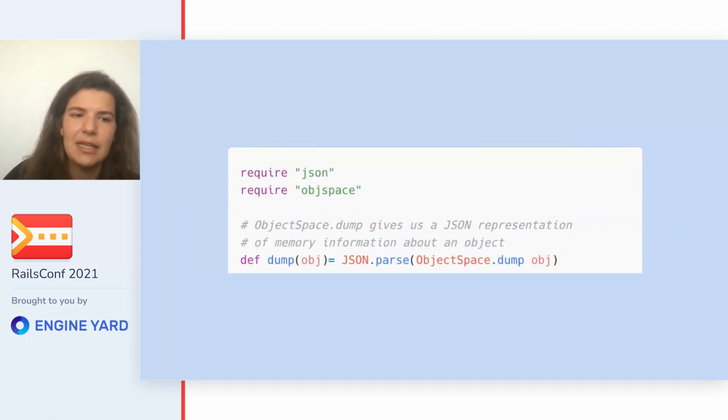And we can actually see this within Ruby itself. So object space is another name for the Ruby memory, and we can require object space, load in that standard library, and use object space.dump to see data about our object. It'll give us a JSON representation of memory. So we parse that and we get it neatly.